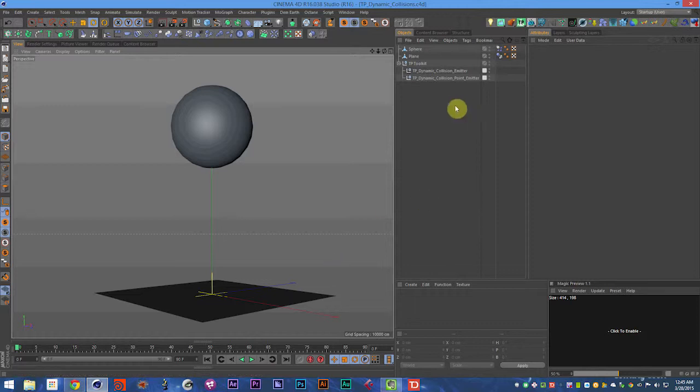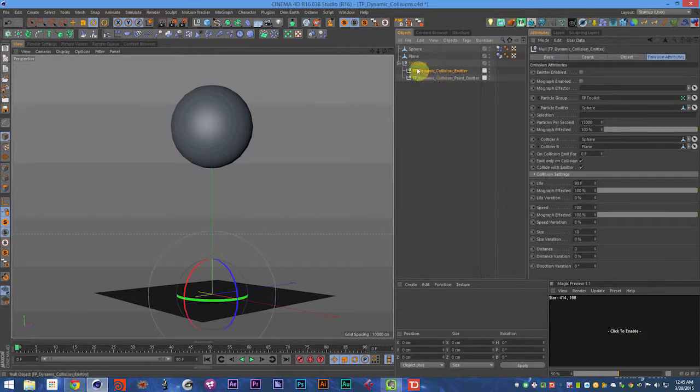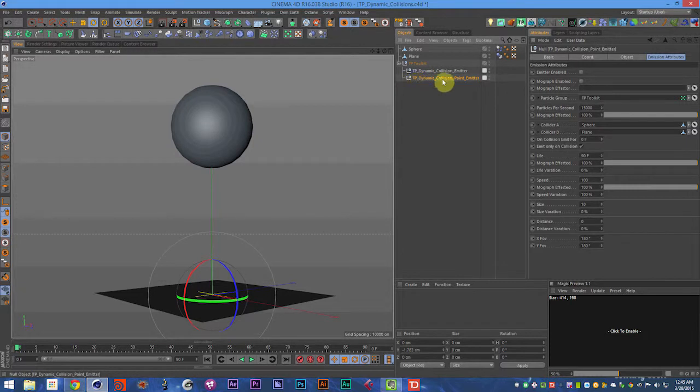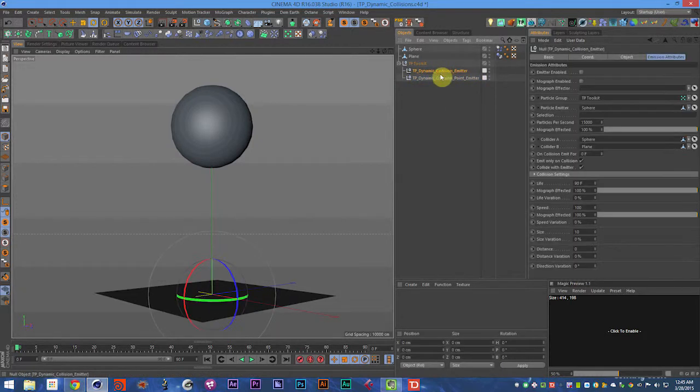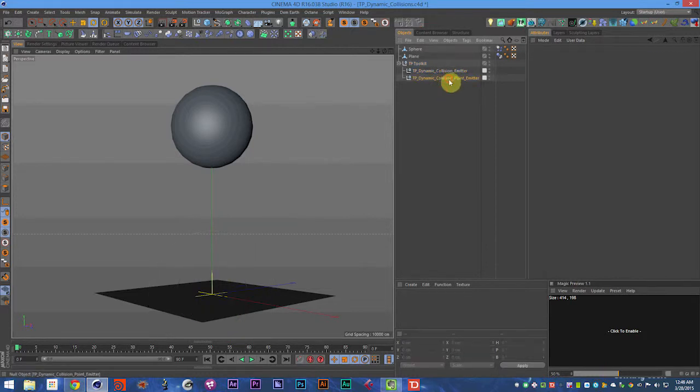And in this video, we're going to be covering two different objects from the TP Toolkit plugin, which can be found at thinkparticle.com. So in this video, we're going to be talking about the dynamic collision emitter and the TP dynamic collision point emitter. These are two different emitters that will emit particles based off of a collision point, or based off of a dynamic collision.